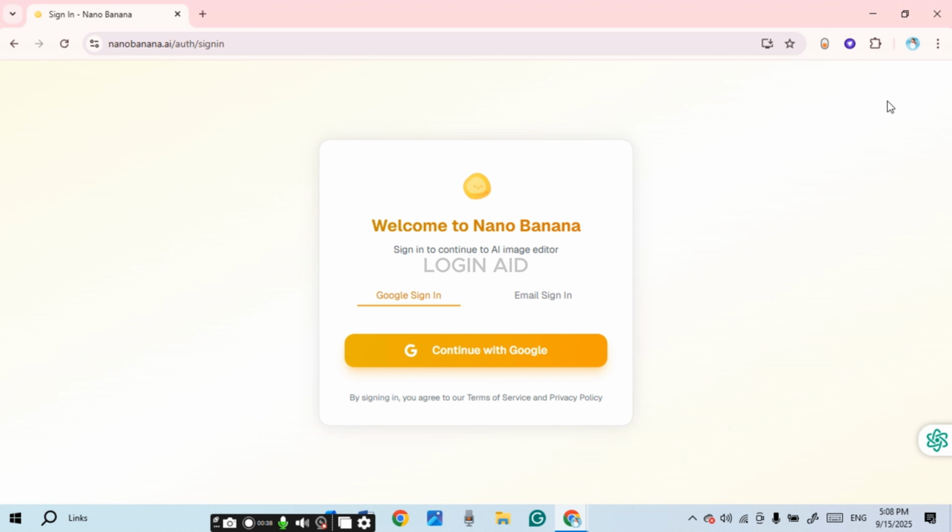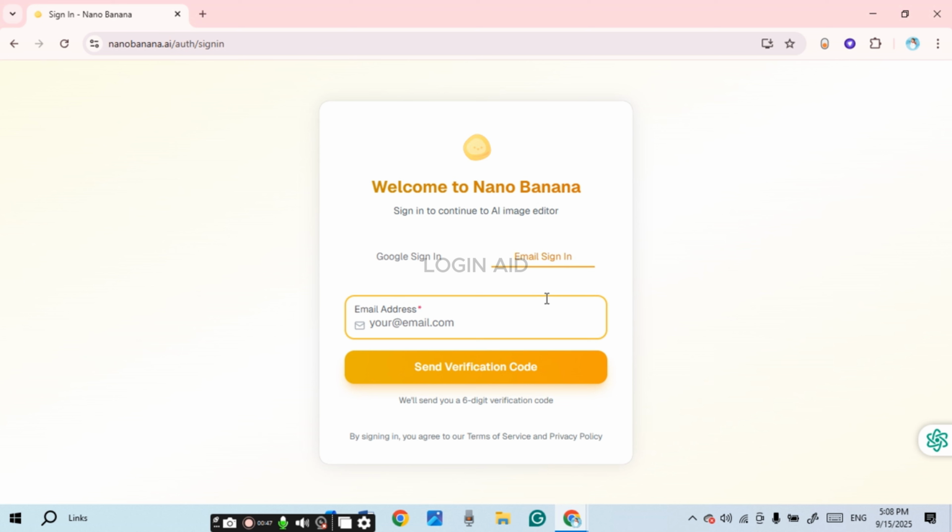You'll be able to find two options for signing in to your account. You can either do the Google sign in or you can also continue with email. So simply click on the option of your choice. Here I've selected the option for email sign in.